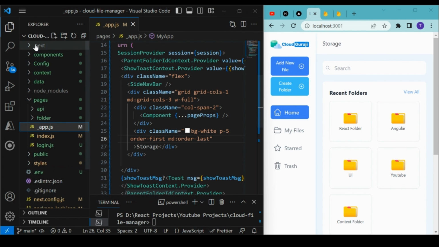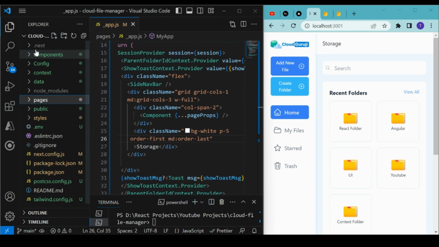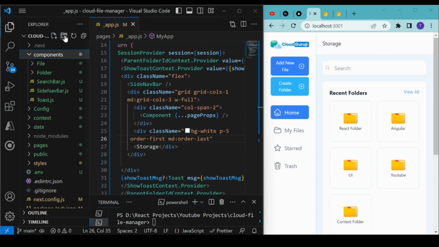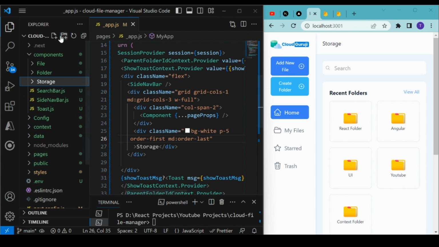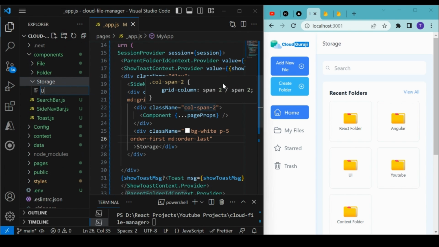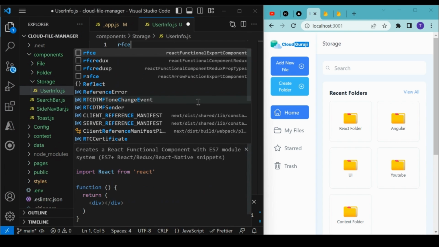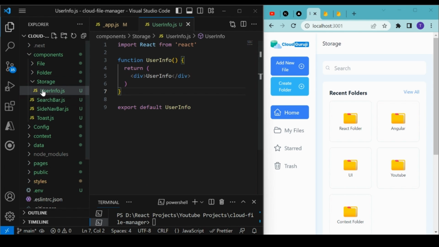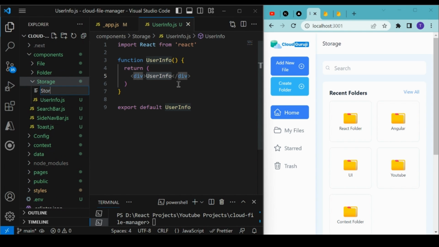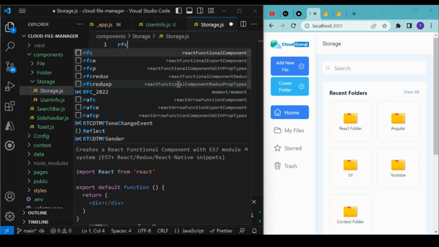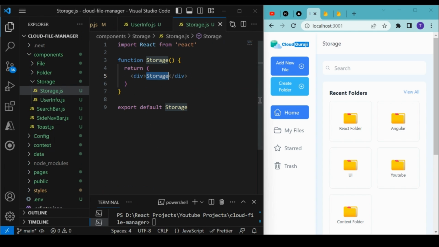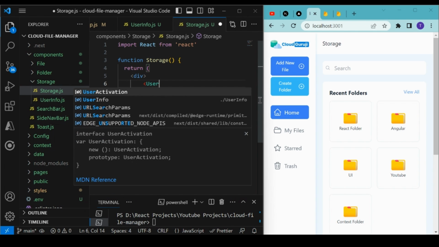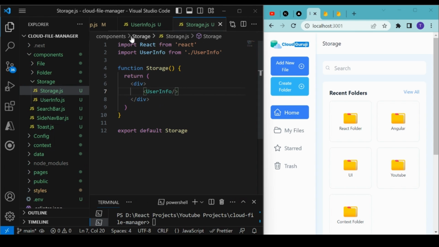Now let's go to the _app.js, and here I will create a new folder in the components. Let's create a new folder called storage, and inside the storage I will create a new component called userinfo.js, and add the default template. Make sure to add this user info in the storage data. Before that, I will create one more component here called storage.js. This is our parent component for the storage, and inside the storage I will add the user info. Now we have the storage component as well.